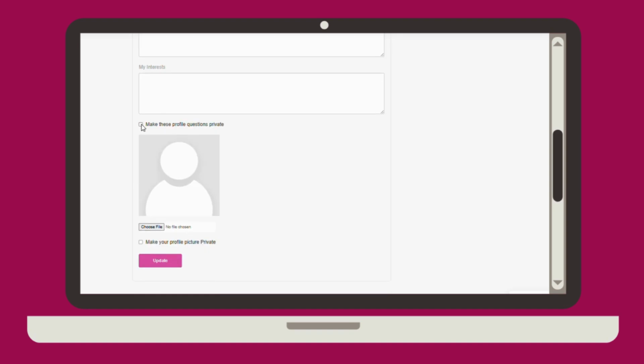For privacy, you can mark any field as private with the checkbox provided. You may also upload a profile photo and choose whether only approved friends can view it. When finished, click Update to save your profile.